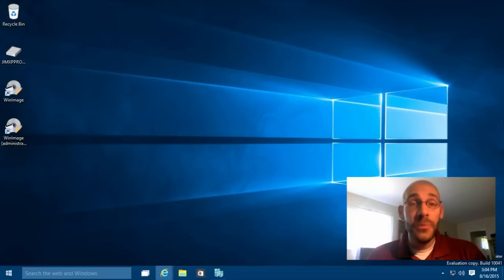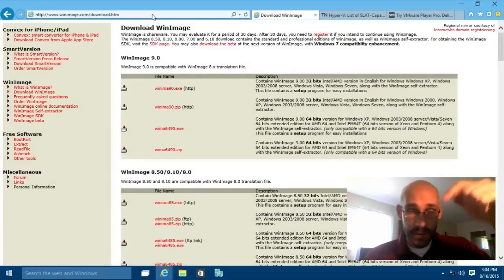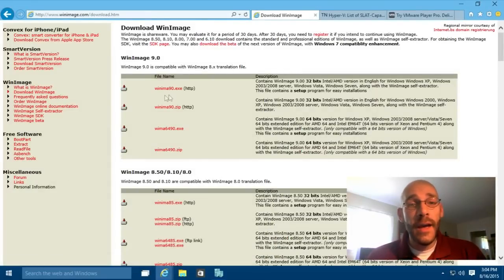Once you have VMware Player downloaded and installed on your system, the next thing we have to do is convert our VHD file to a format that VMware Player can use. And in order to do that, we need to download a program called WinImage. So go to this website, and I'll put a link in the description. Click on the download page, and you'll see here at the very top we have, at least as of the date of this video, WinImage 9.0. I recommend downloading the executable. It'll be a little easier to install that way, and install WinImage.